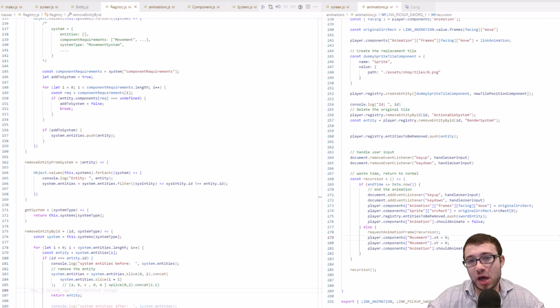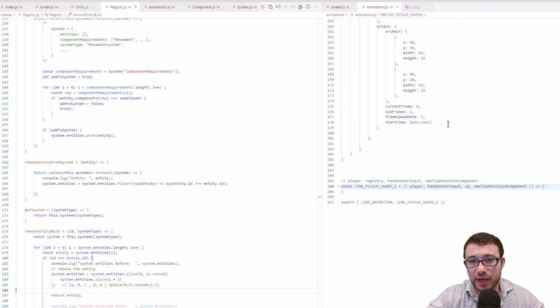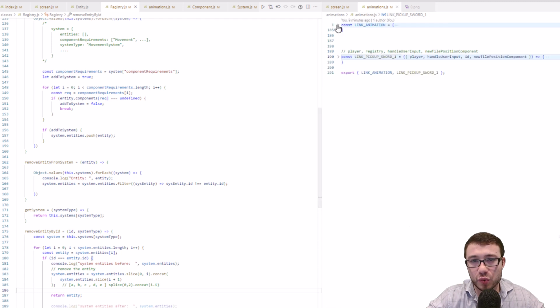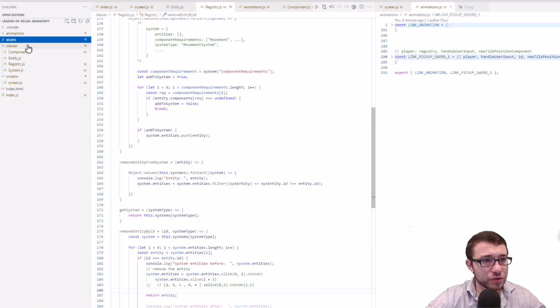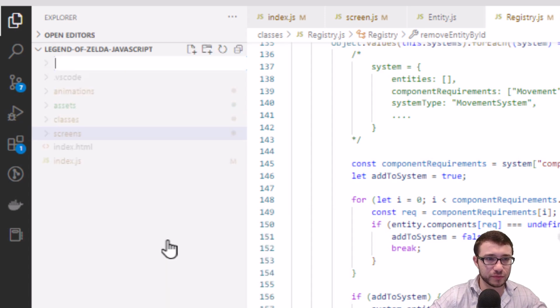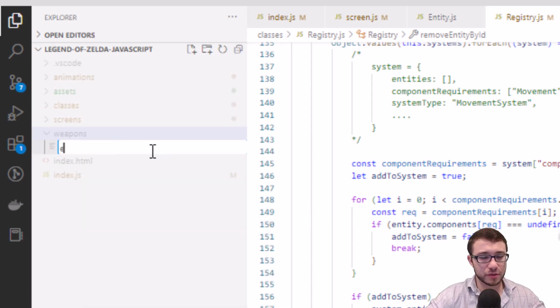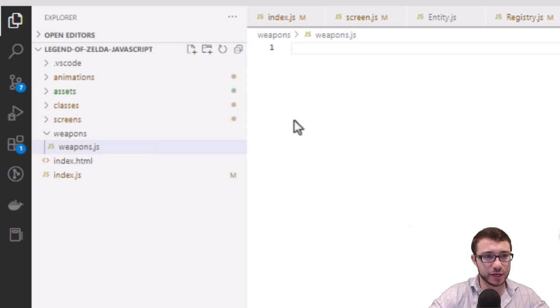And while we're still on this topic of animation, we still have this file open. What I would like to do is create the sword object, which includes the SRC rect dimensions that we'll be using. We're not going to store this in animations.js. What I will like to do, though, is create a new folder. Let's call this folder weapons. And we can just name this weapons.js.